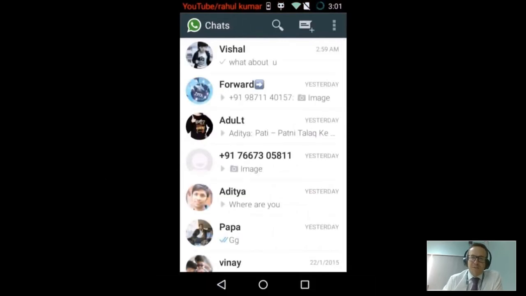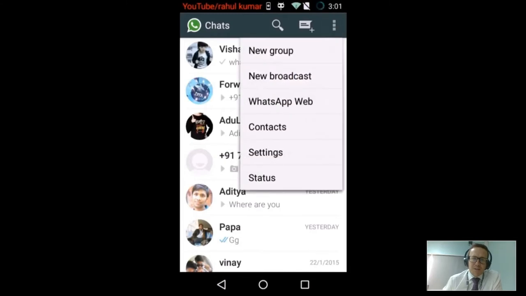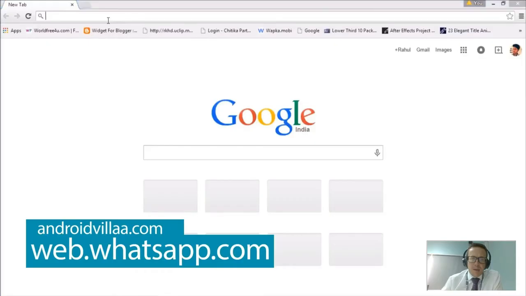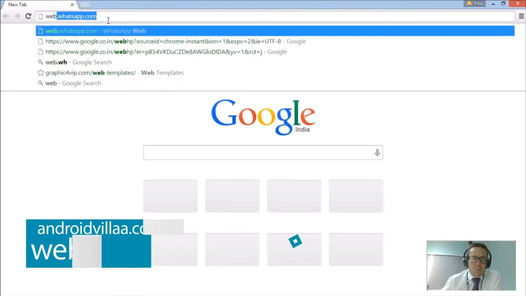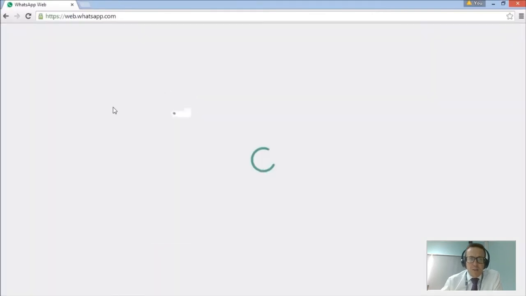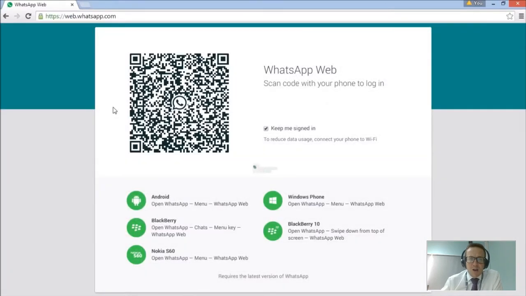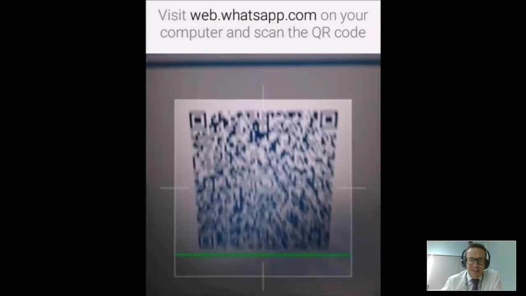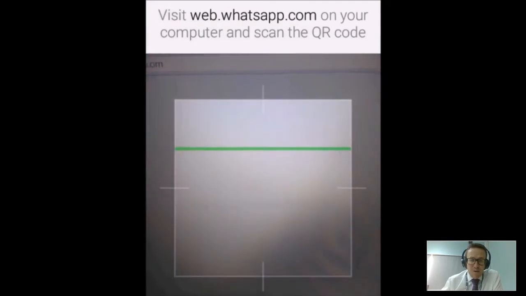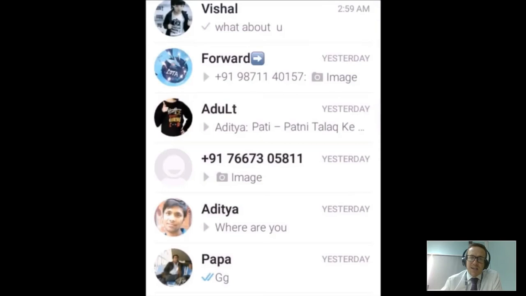So here's a little video on how to access it using the phone. Open your WhatsApp on your phone, click on the three dots in the corner, click on WhatsApp Web, then go to your desktop and click on web.whatsapp.com. Then a QR code comes on the screen, so you scan this using your phone, and automatically the website and the WhatsApp will link together.